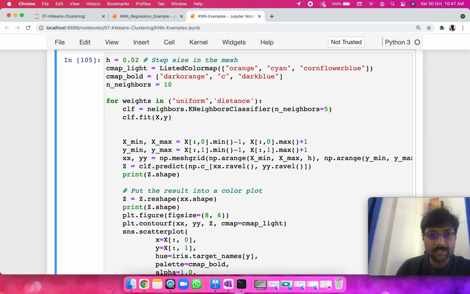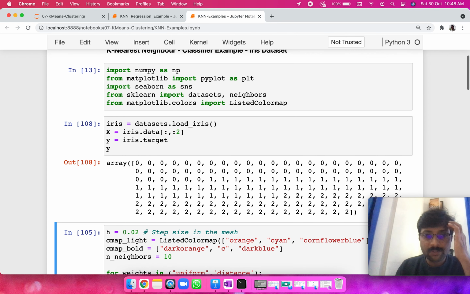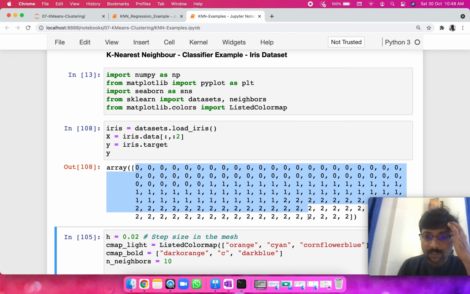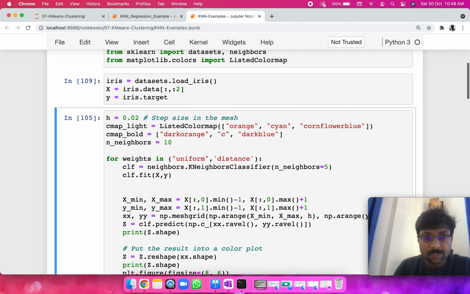And we can also see that X has two features in each row. So that has been sliced, and y really contains only the output classifications. So that's what we have got out of this step.